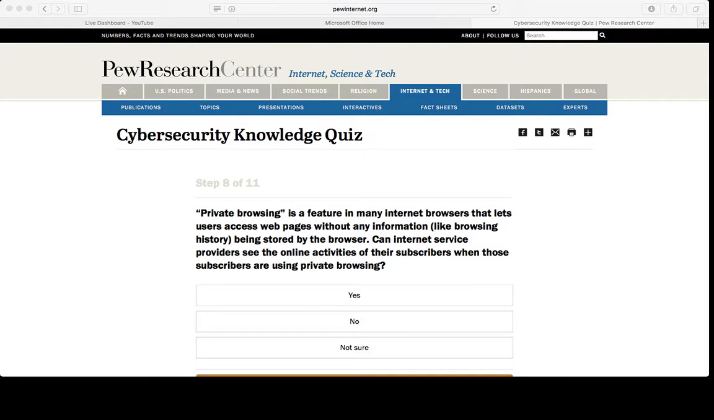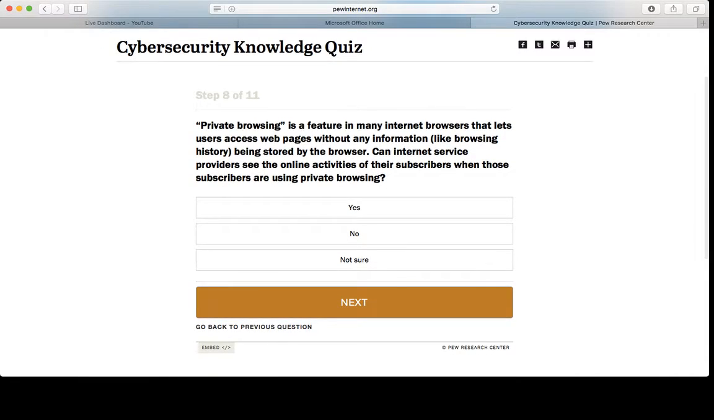Okay, step 8 of 11. Private browsing, in quotations, is a feature in many internet browsers that lets users access web pages without any information, like browsing history, being stored by the browser. Can internet service providers see the online activities of their subscribers when those subscribers are using private browsers?